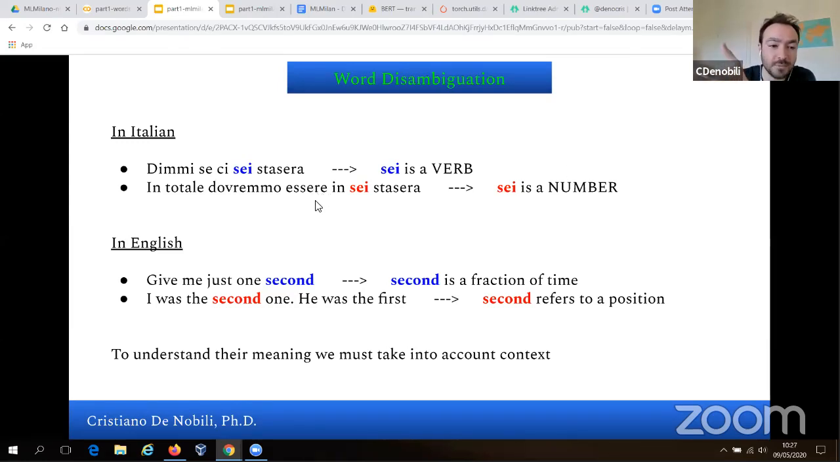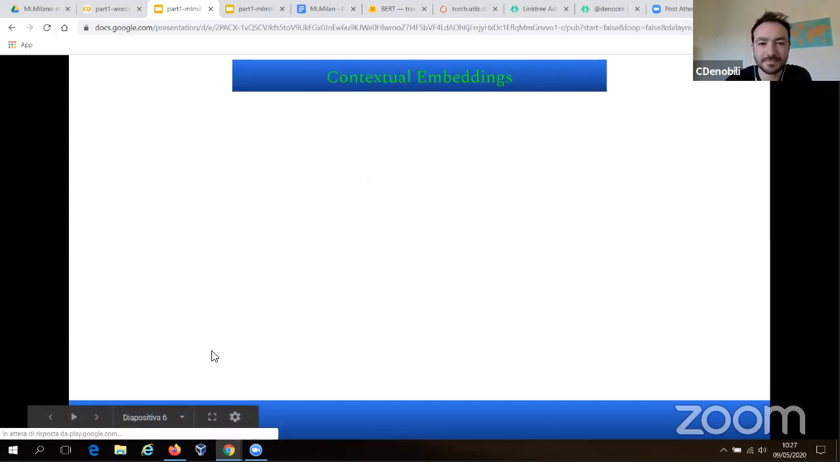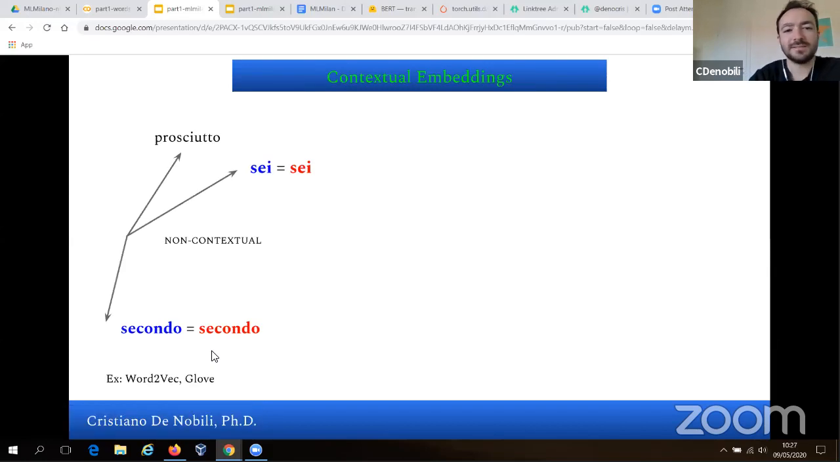In the same way, in English, we can choose the word second. "Give me just 1 second." Second is a fraction of time. But in this other sentence, "I was the second one, he was the first one," second refers to a position. So to understand the meaning, we must take into account context. This is the take-home message. So let's have a look.